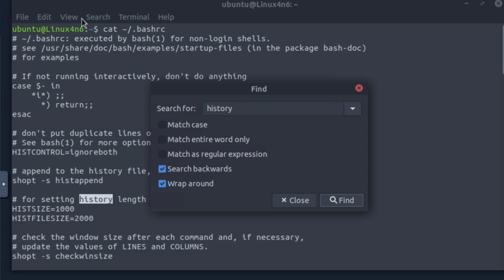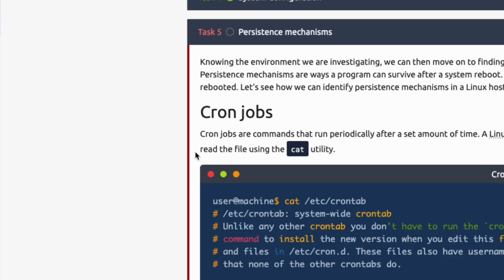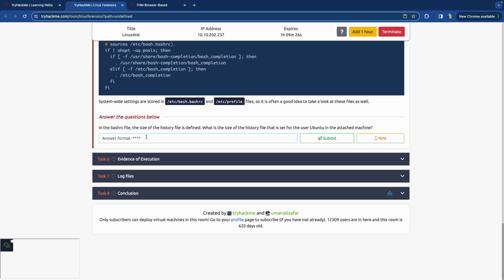I just clicked on search up here and ran a search for the word history, and it shows up in two places. At the bottom of the page, it's inside an actual command, but this is the variable giving us two values. The history size is 1000 and the history file size is 2000. What they're asking for is the history file size, so 2000 is going to be our answer. Let me zoom out and go right here. 2000. There we go. Okay, very good.